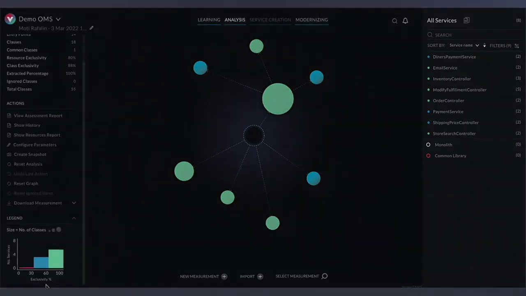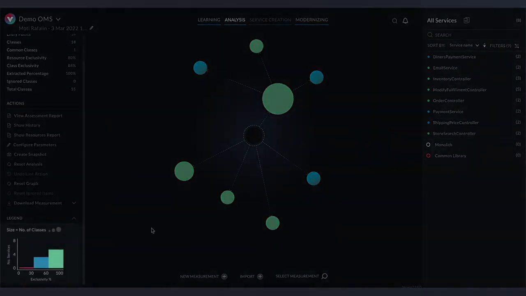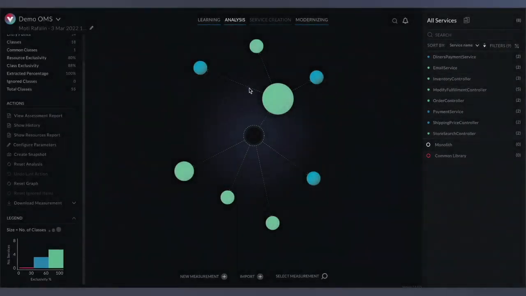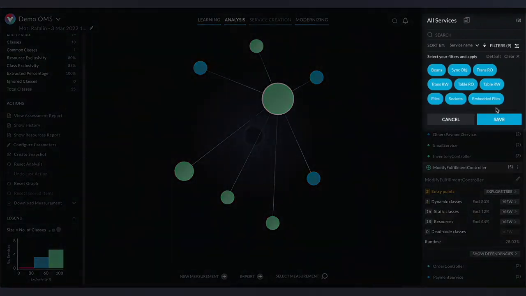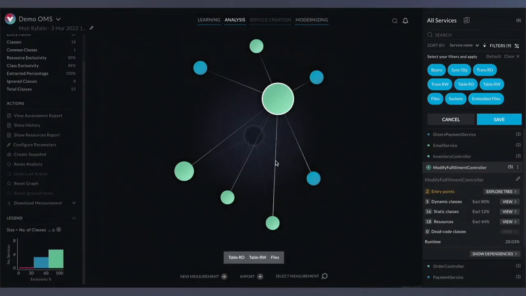The colors represent class exclusivity of the services. The dotted lines show calls between services, and the solid lines show the resources interdependencies. The type of resources vFunction analyzes include beans, database tables, transactions, sockets, files, and more.